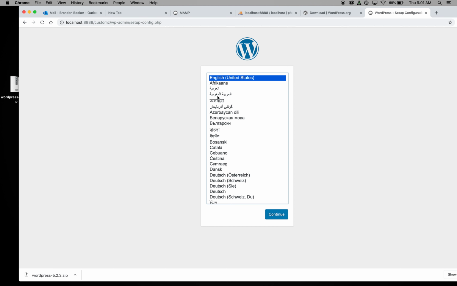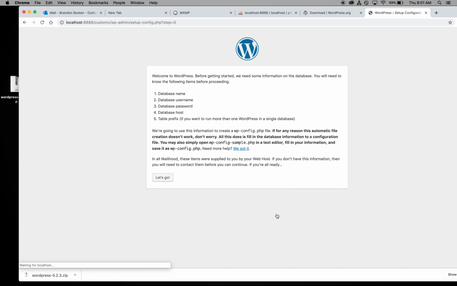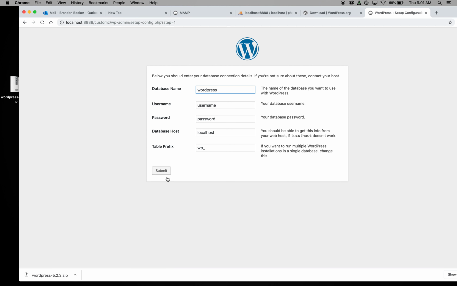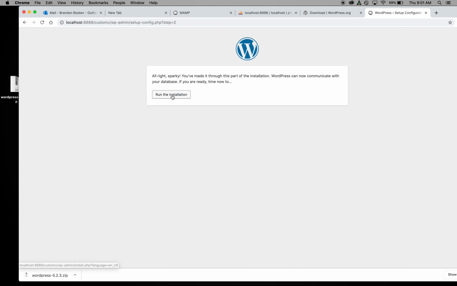So this is really cool. Let me choose my language, which is English. And then it says before you get started, they need some information. Alright, let's go. If you remember, our database name was customs. The username, I'm going to say admin5. And for the password, I'm going to say admin5. Localhost, and then prefix wp, that works. So let's click submit and run the installation.